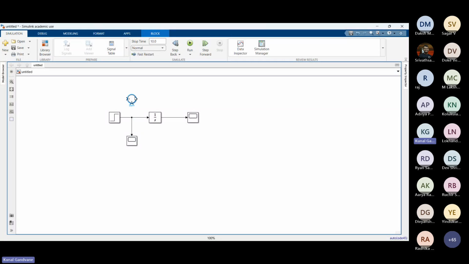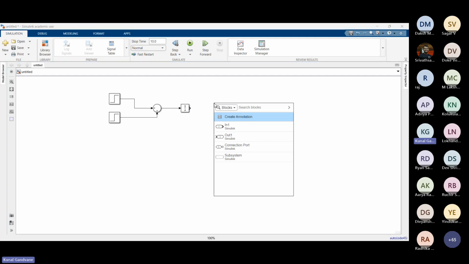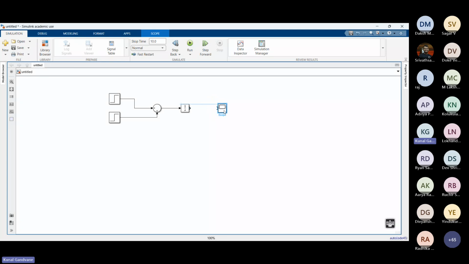So let's use this sum block also. For the next example, I am going to use two step functions and add them. I will delete this for the time being. What I'm going to do is add two sum blocks like this and like this. I will add these two, then search for the integral block and integrate this sum output, and then we will see the output by scope. Okay, so this is our circuit.